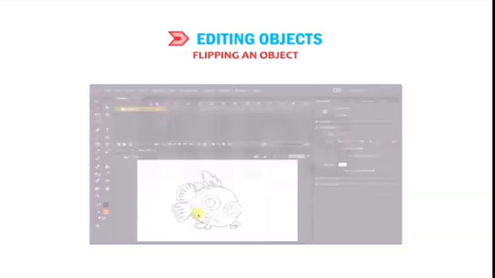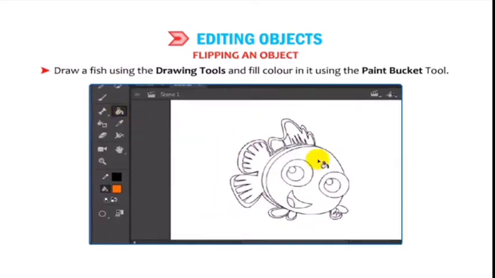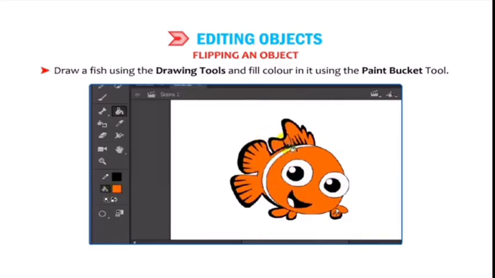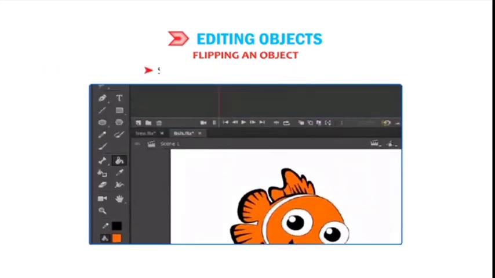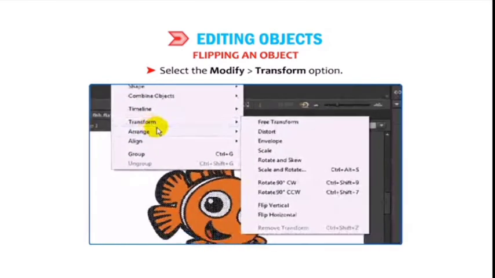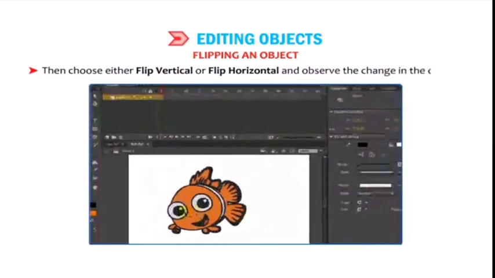Flipping an object. Draw a fish using the drawing tools and fill color in it using the paint bucket tool. Select the fish using the selection tool. Select the modify, then go to Transform option. Then choose either flip vertical or flip horizontal and observe the change in the object.